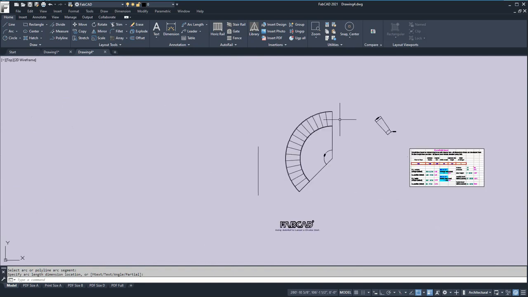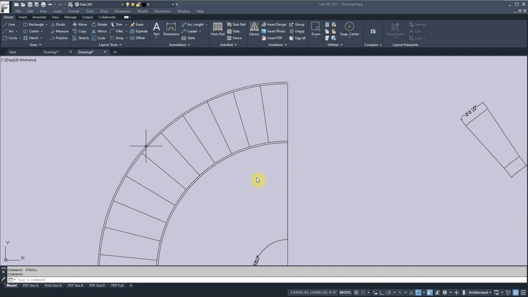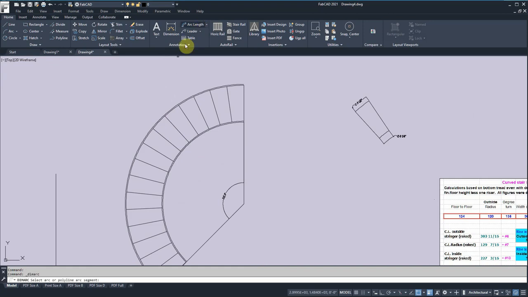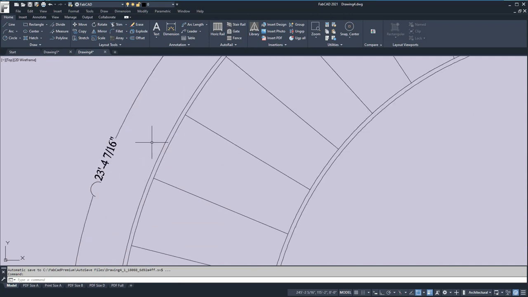Okay, so now we've got the plan view of the inside and outside stringer. Before AutoRail can draw the elevations of this, we need to get the run on the inside stringer and the run on the outside stringer. We know the rises are the same. So I'm going to do the arc length of the outside stringer here, and I'm using the inside line because that's where the stair is attached. That's 23 feet 4 7/16. And then I'm going to get the arc length of the inside here, and that's 16 foot 3 5/8.